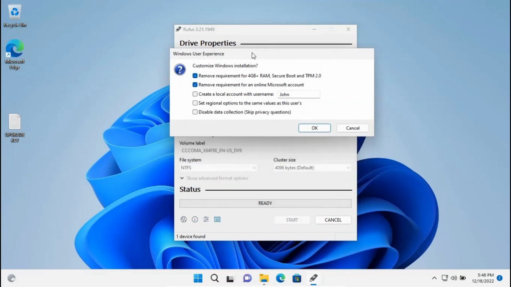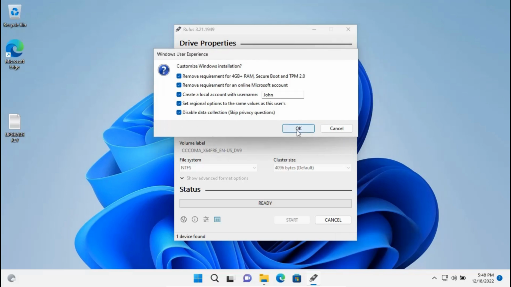When you press the Start button, another window will appear, and this is the interesting part. This pop-up window will ask you how you will customize your installation media. Just select whatever is your personal preference, whether you will select all or just bypass all the requirements. For me, I will select all for my convenience. Then press OK.